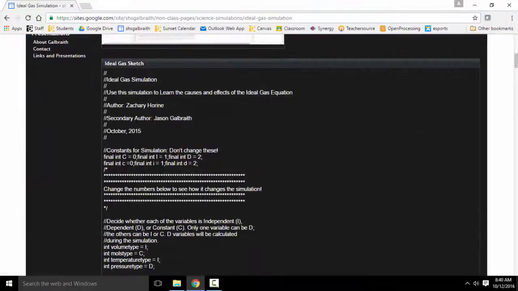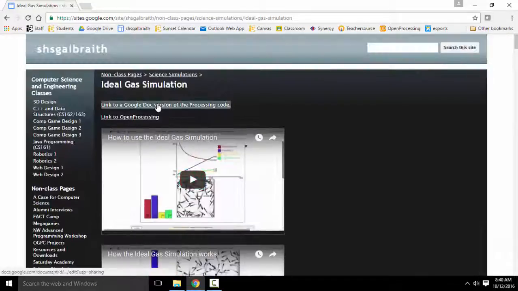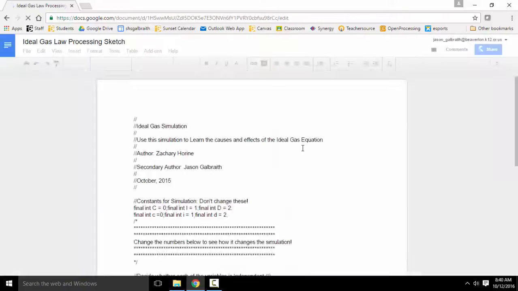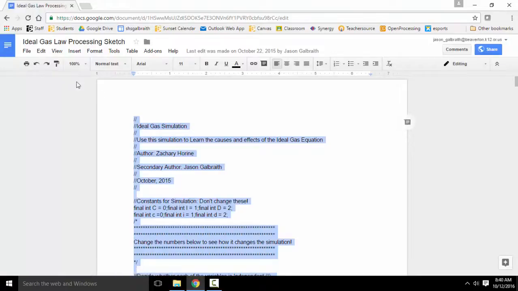You can either get it from down below, so you would have to copy all of that, or if you can get to Google Docs, there's a link to that as well. I'm just going to go ahead and go to the Google Doc version, select all, and copy.